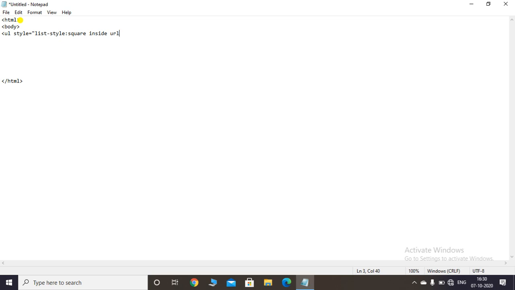and in the bracket you have to give the name of the file which you have already saved in the same folder in which you will save the notepad. So I'm going to save it as cube.gif. So my image has been named as cube, so I'm giving the file name as cube.gif, and you have to close it in single quotes, and you have to close the bracket, semicolon, and you have to give the double quotes, and you have to close the UL tag.